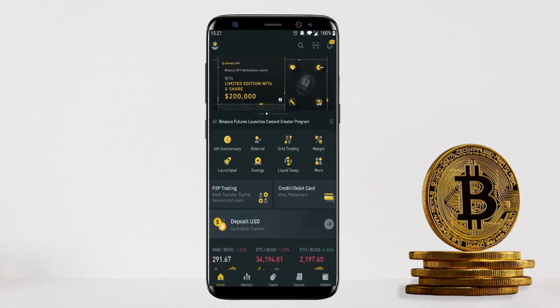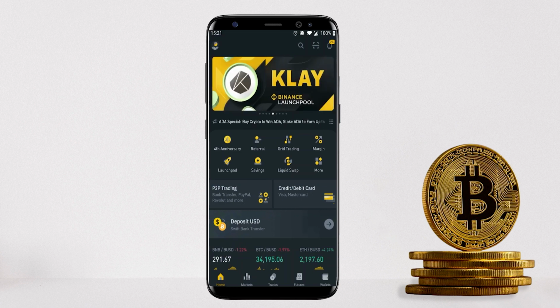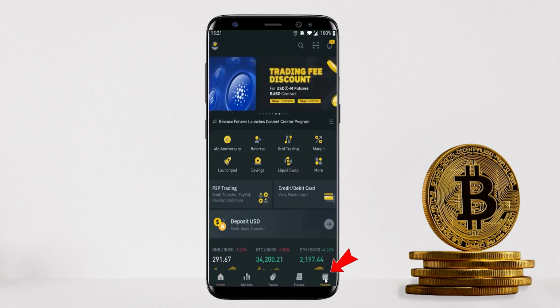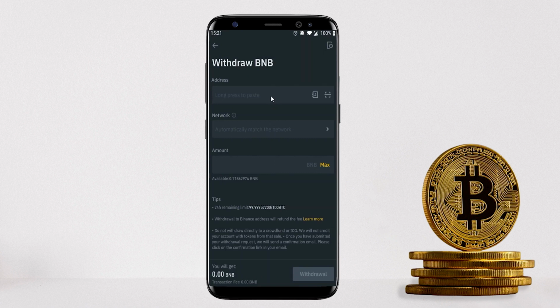But right now, I'm going to assume that you already have your BNB purchased, and we're going to send this to our Trust Wallet account. So you would go to Wallet and click on Withdraw, select your BNB coin, and now for the address, you can either choose to copy the address or scan the barcode.